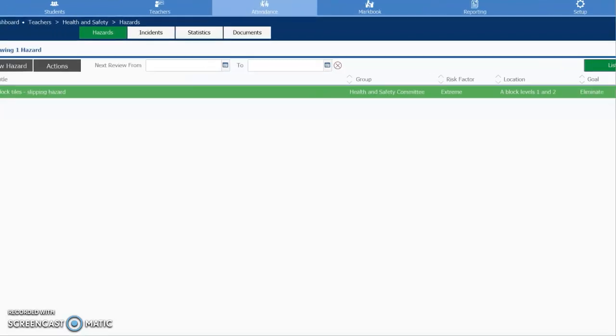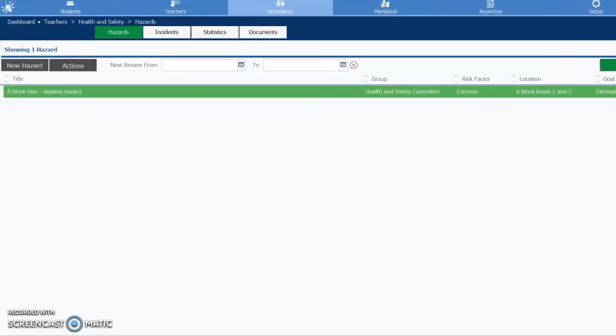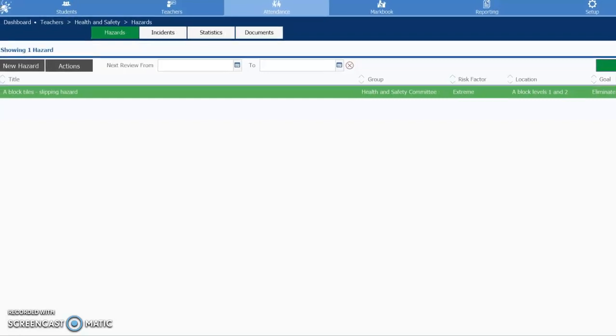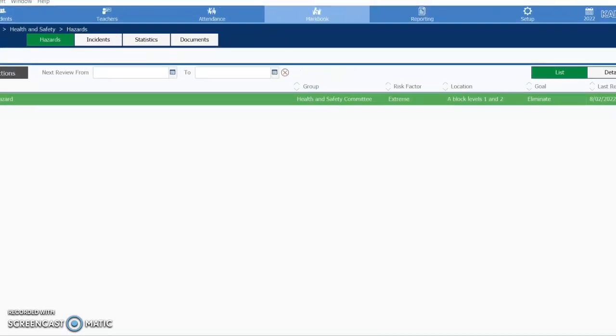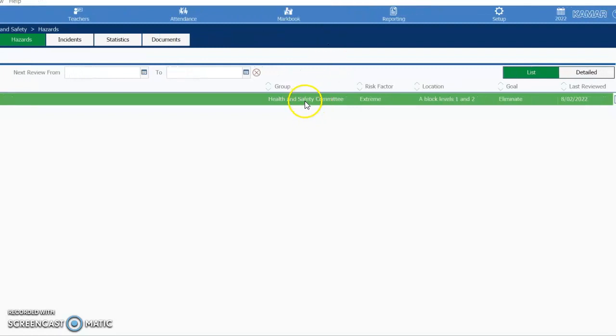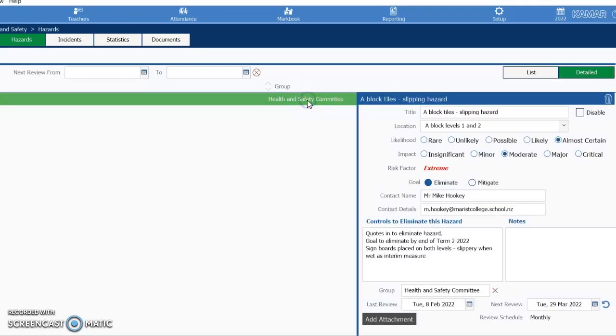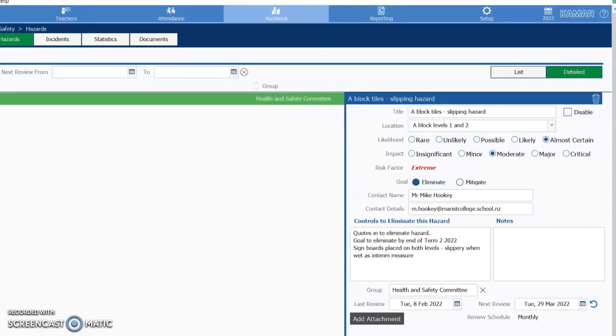Hazards are entered by either Mike, myself, or Katie based on reports that you have sent through to us. So, we have received several notifications of the slipping hazard in A block tiles. Let's have a look at this hazard in some detail. Over here we can see A block tiles are a slipping hazard. We've identified where.